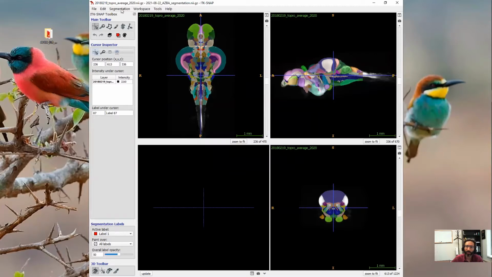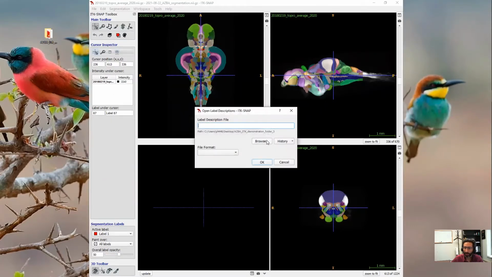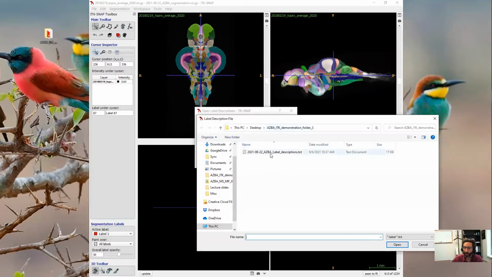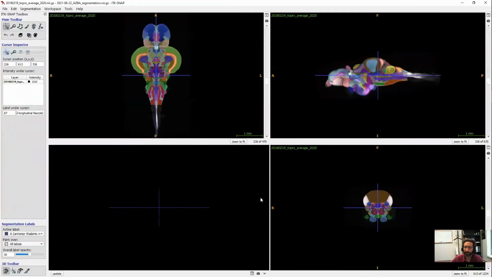Next, you need to go up to segmentation and import the label descriptions. You should have downloaded this file as well. There should be an AZBA label description text file with the preceding date that matches the segmentation file. Now you have AZBA in ITK-SNAP.